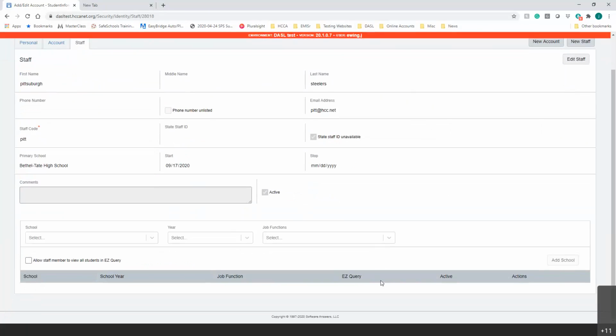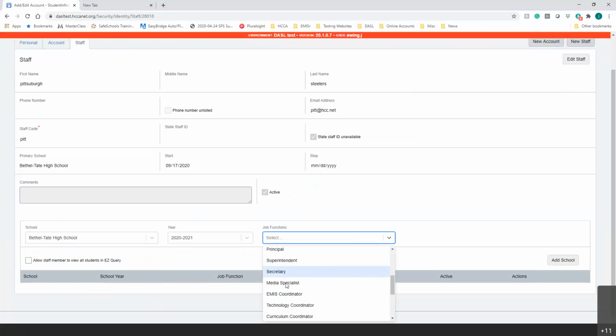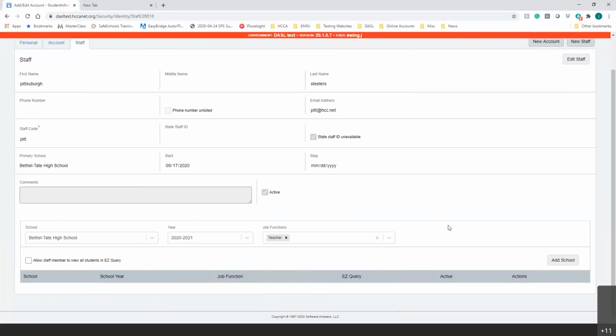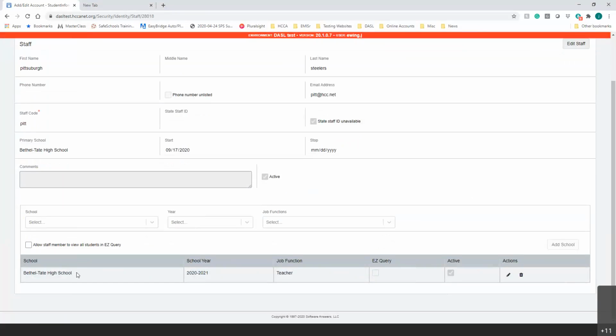Now I can do the job functions. So I'm going to say in the high school, for this year, this is a teacher. All right. Now the easy query, this is where you can automatically assign the easy query so that instead of giving them the role easy query, you can assign it here, and then they can see all students automatically. Oops.